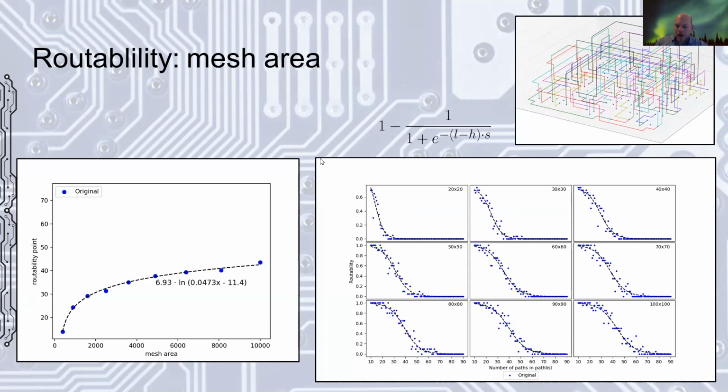So we've done this for all the different mesh areas, and what you can see, and this is quite obvious of course, is that the routability point, the 50% routability point, shifts to the right. So as meshes get bigger, you can route more paths. And this is understandable because there's more room. So they're less likely to collide, right? And less likely to clog and to become intertwined in a kind of stuck spaghetti, as you can see up here. So the routability point shifts to the right, which indicates that more paths can be routed in larger meshes.